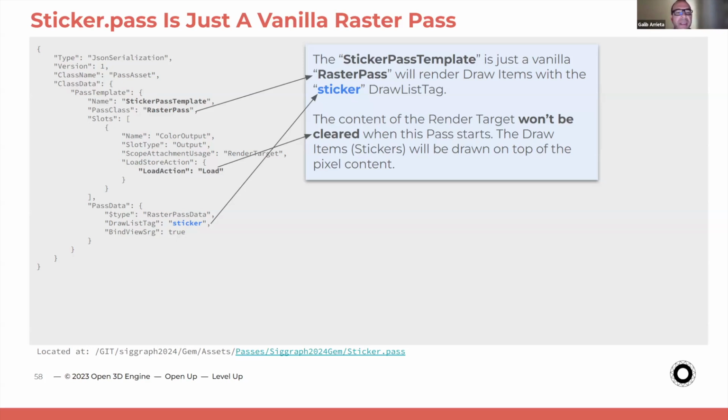So this is as simple as it gets, a raster pass definition. And of course, what truly matters is the draw list tag is called sticker. That means any draw item that has this sticker draw list tag is going to be rendered by this pass.